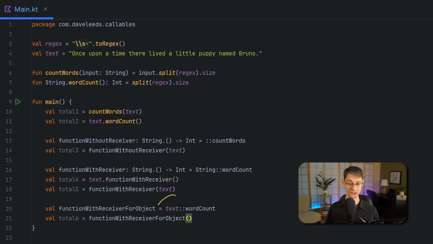So the value of text here is baked into the function reference. And if you're familiar with the concept of partial function application, it's the same basic idea, just working on a receiver object. Because we created this function reference with an object instead of a class name, the type of this function is this, without String anywhere in its type.